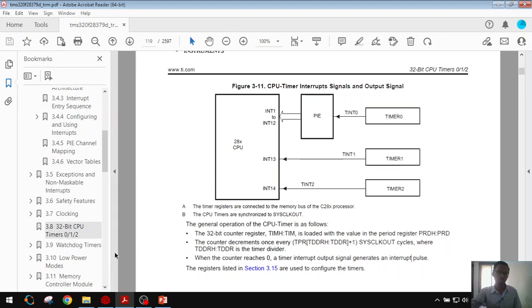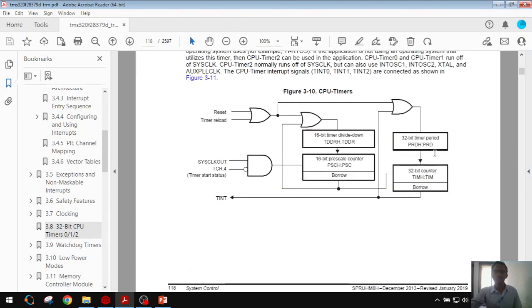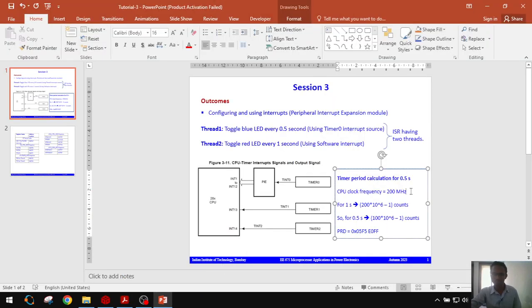Let us go to, for example, getting an interrupt for every 0.5 seconds, what is the value of the time period? That calculation I have mentioned here. For example, for every 0.5 seconds we want an interrupt. CPU clock frequency we know, default 200 MHz. That means for counting for 1 second, we have to count 200 mega counts minus 1 count, because this counter is starting from 0. That's why we are subtracting 1.